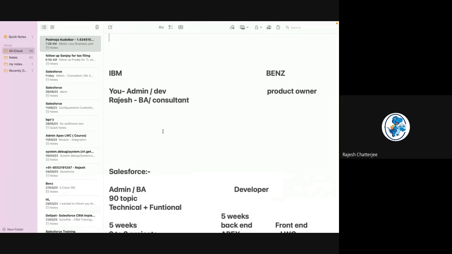Okay, so you will be working on the left hand side, either as an admin, developer, business analyst, or consultant in any company. Or you can also apply for the product owner job, but there are very few roles of this kind available, where you just have to understand how the product works and get the job done by the vendor.